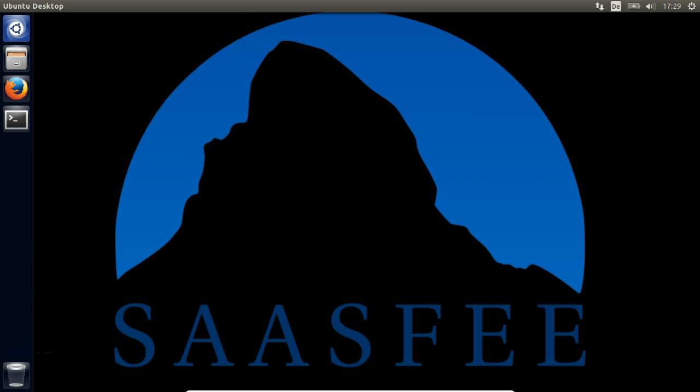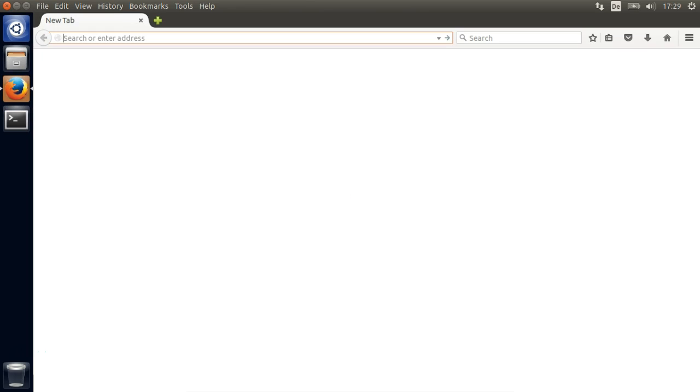To check if Hadoop was installed correctly, let's access Hadoop's web interfaces in our browser by entering the localhost IP and port 8088 for Yarn's Resource Manager or 50070 for Hadoop's distributed file system HDFS.